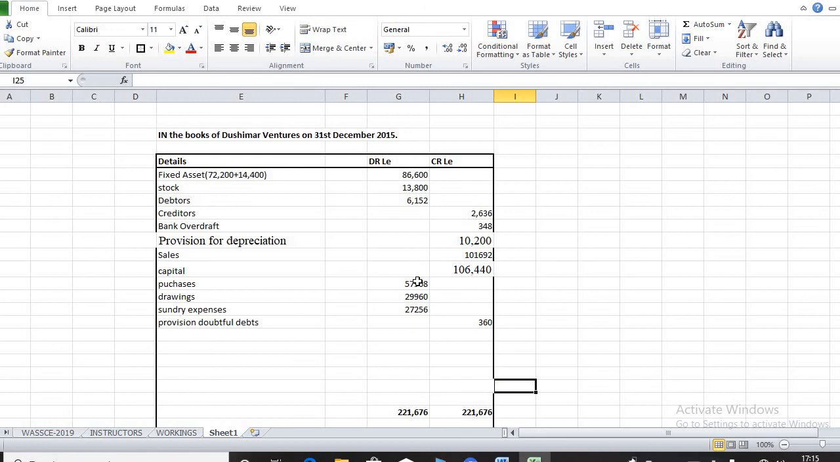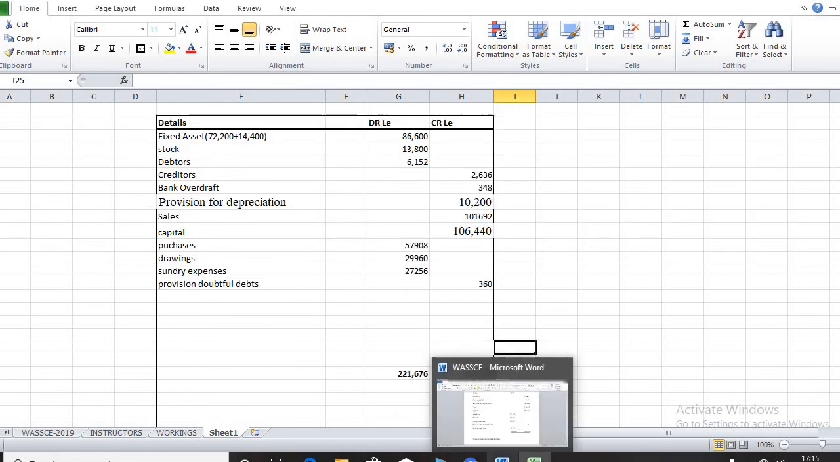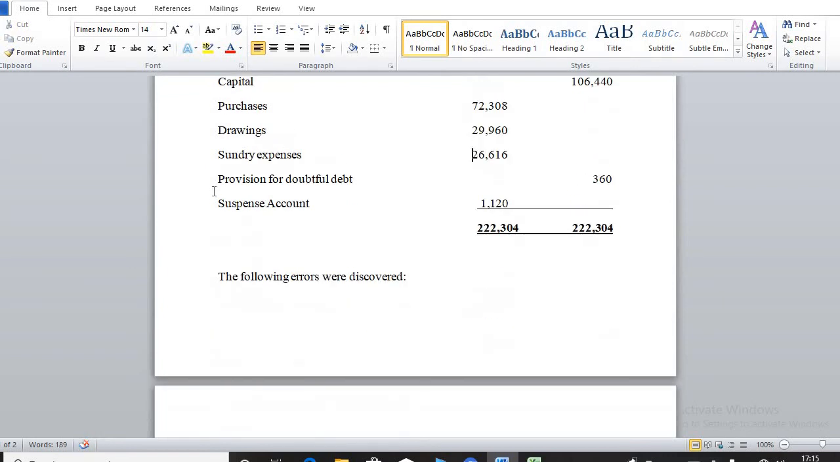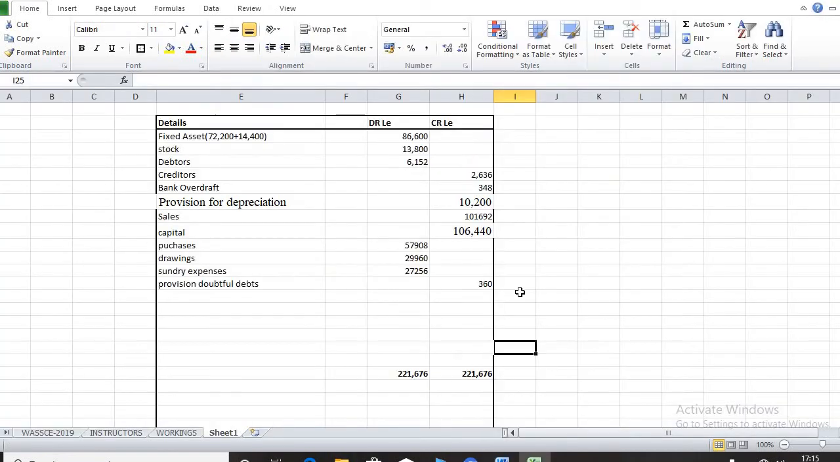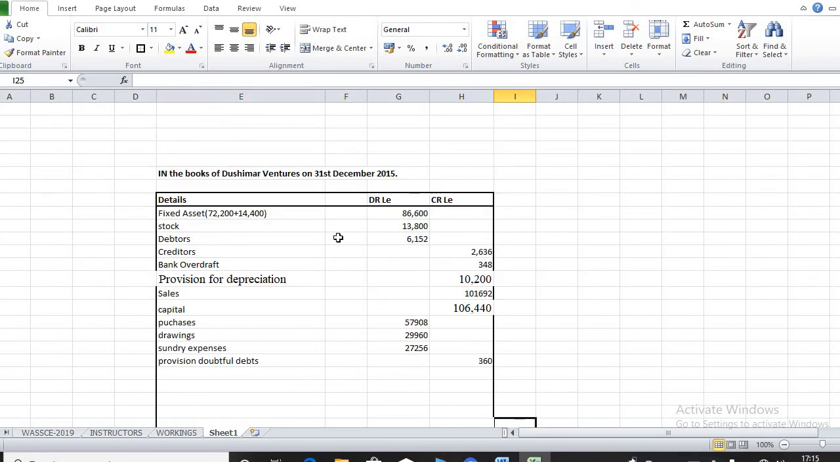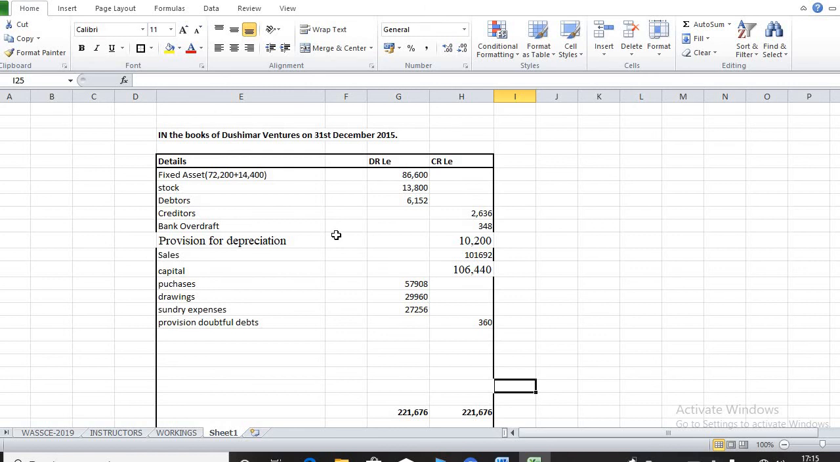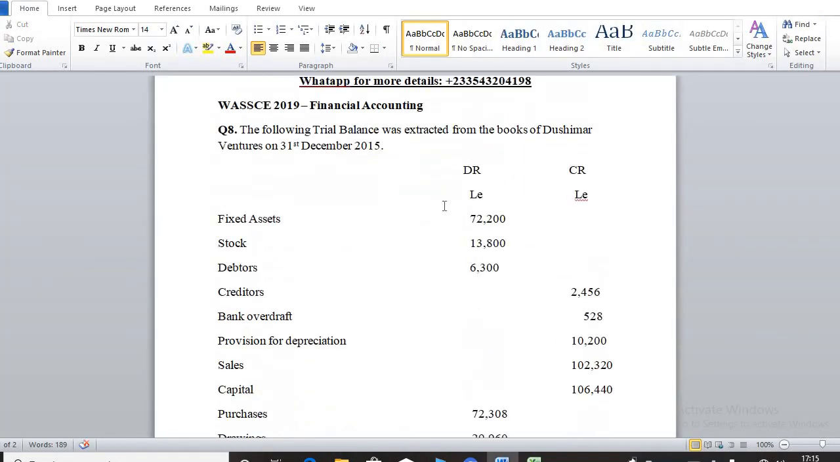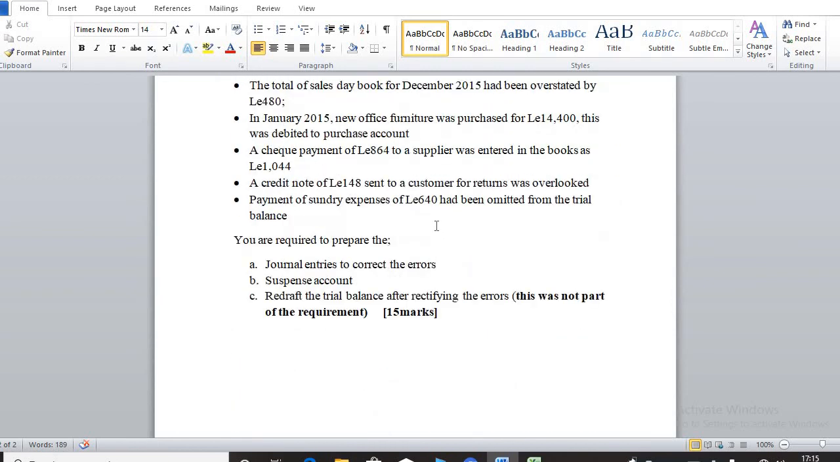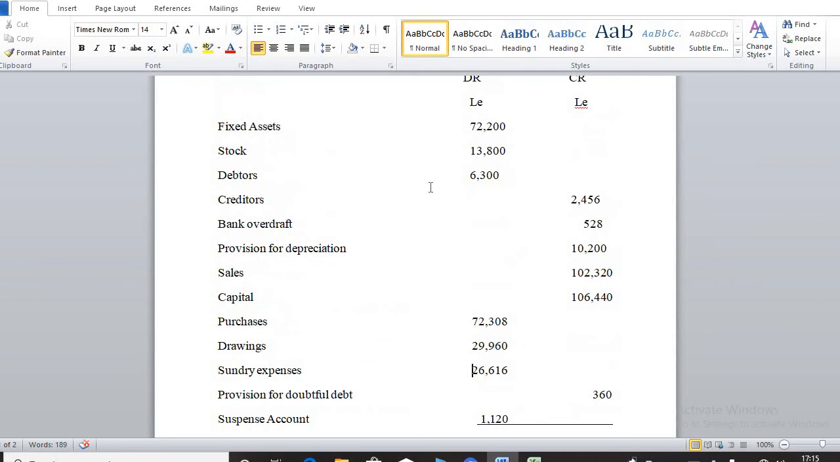Don't forget that in our introductory part, during the presentation, I said that after rectifying the errors, the difference that you see here should be no more. So after redrafting the trial balance, there is no difference at the debit side, meaning everything we have done in our books is right. This is what I wanted you to know, because in other examination questions you can meet something like this, a question under correction of errors.